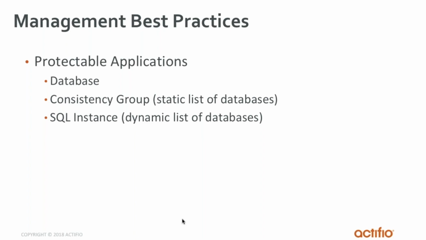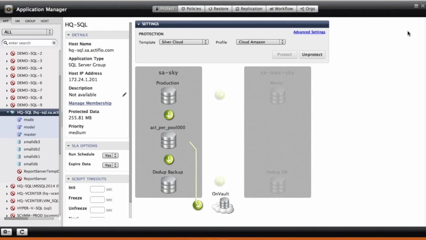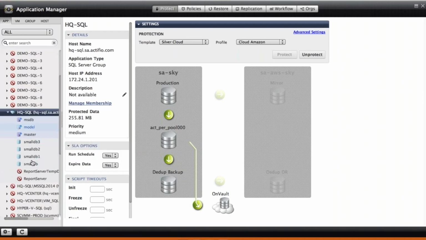Management best practices. There's the ability to back up single databases or groups of databases or a whole instance. And in fact, in the UI, we present things exactly that way. For those of you familiar with the UI, which hopefully is everybody, under Application Manager and under App, I see SQL instances. Under the SQL instances, I can select one, and I can see all of the databases under that instance.